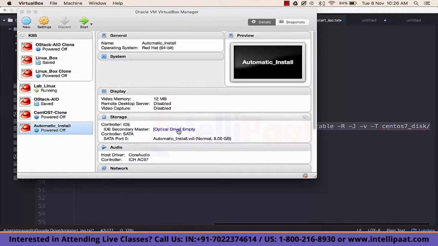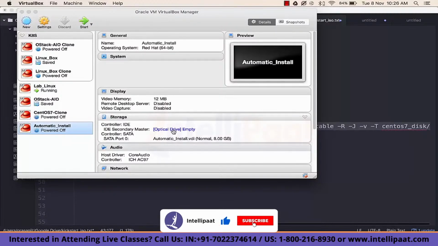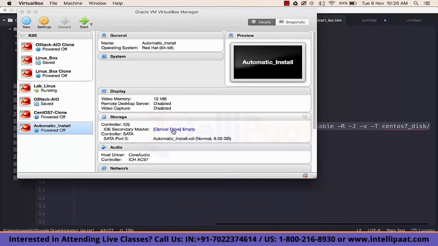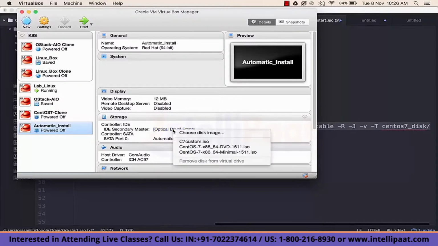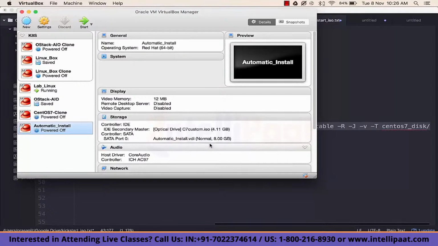Now the first thing we have to do: the optical drive, the CD drive, is empty. If we are using VirtualBox, we just put the ISO in this optical drive, and in case you are using a physical system, you have to write the ISO to a DVD and then insert the DVD into the system where you want to test. So here, choose disk image. I'm choosing custom.iso because I have already copied it from there and put it here.